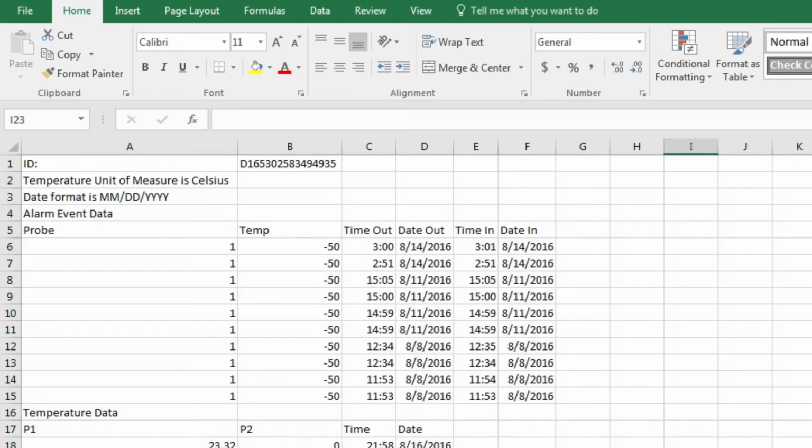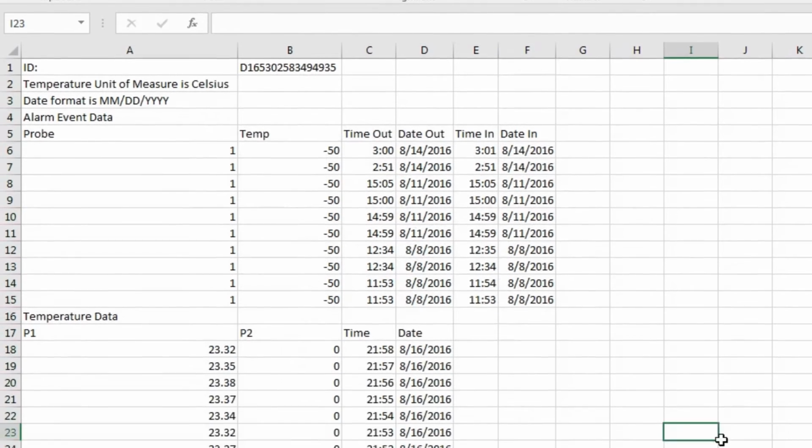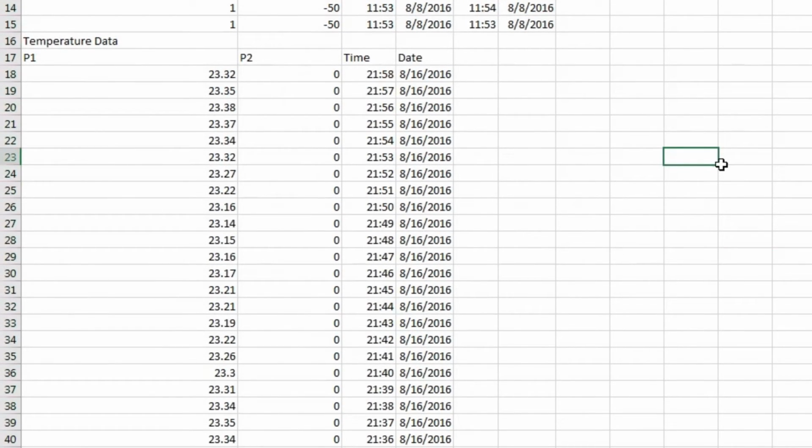Now that we know how to read our alarm event data, let's move on to our temperature data. Temperature data shows you the data your thermometer has detected and stored since you last cleared the internal memory. There are 4 columns under the temperature data chart: P1, P2, time, and date. To understand this better, let's go through the last 2 temperature data readings.